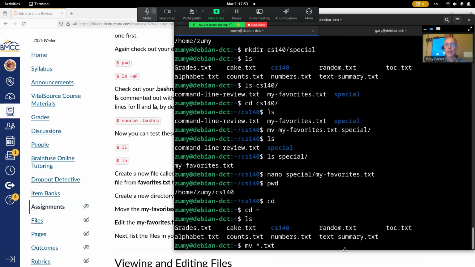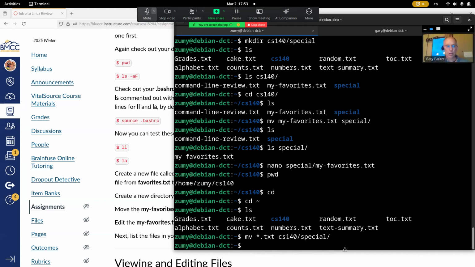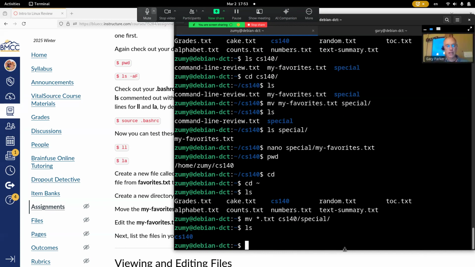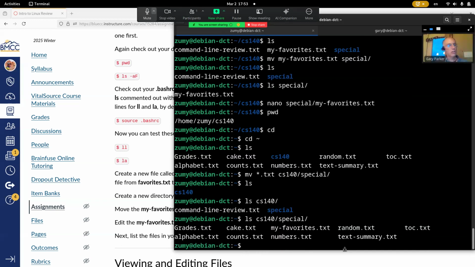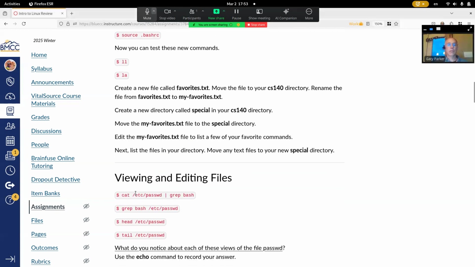.txt, and they want to go into CS140 special. Boom. Okay, so ls, see what's here? Hey, they're not there. ls CS140, command line review and special, and then ls CS140 special, and there's all the text files. Nice. Okay, moving on, moving on.